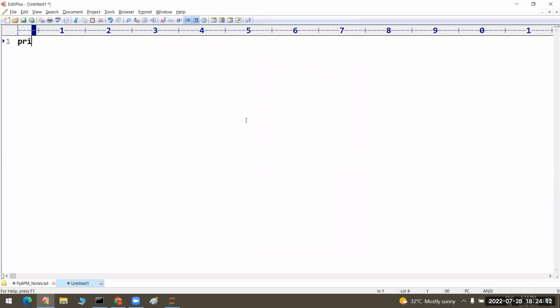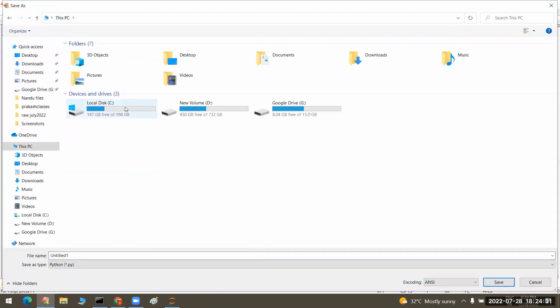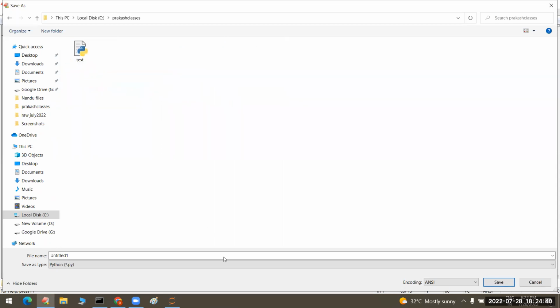I am typing print within brackets. Just now I told you, if you take hello, that hello message will be printed. After typing the program, our next immediate activity is to save it. Click on File and then Save. Where to save? I am selecting the C drive. In the C drive there is a special folder named Prakash classes, and we have to save the file in this folder. Any name can be provided, so I am giving the file name as demo. The extension of the file must always be .py.